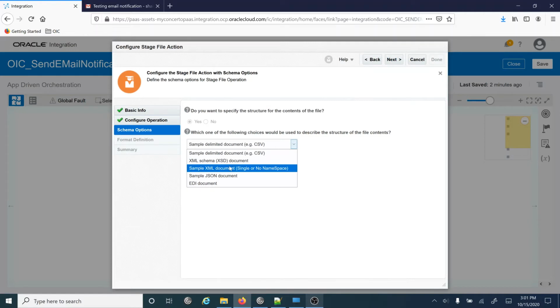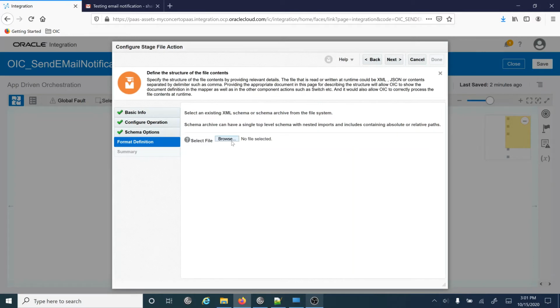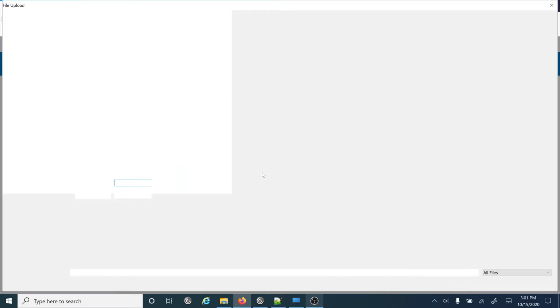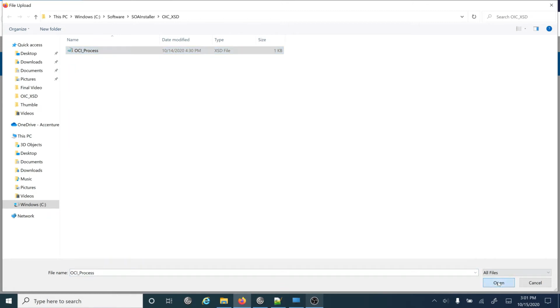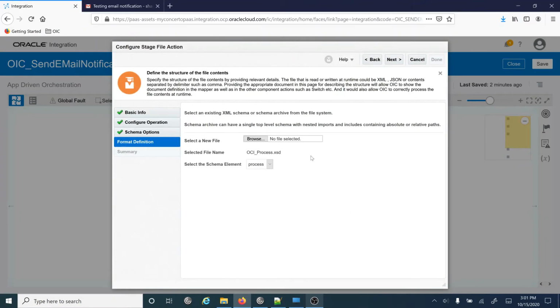Here we need to select the file type. I will select XML because I have a data schema defined. Click on the next button. Then again it will ask for a schema file to select so that it will take the format of the particular file. Now I have taken the file which is XSD. Click on the next button.